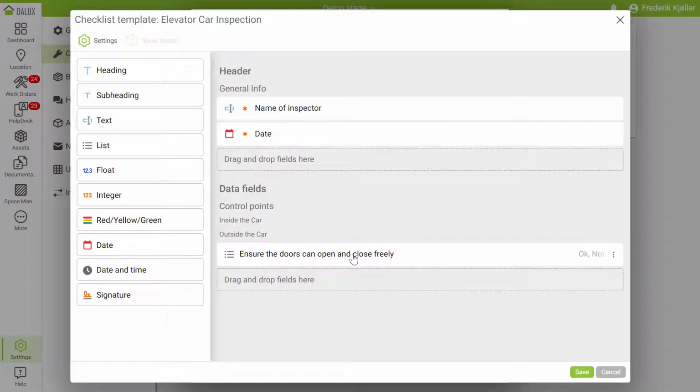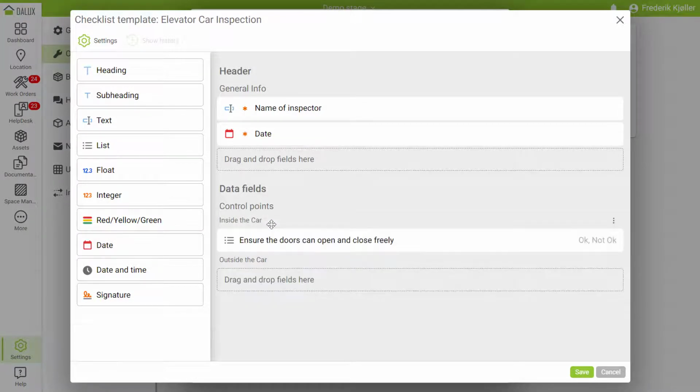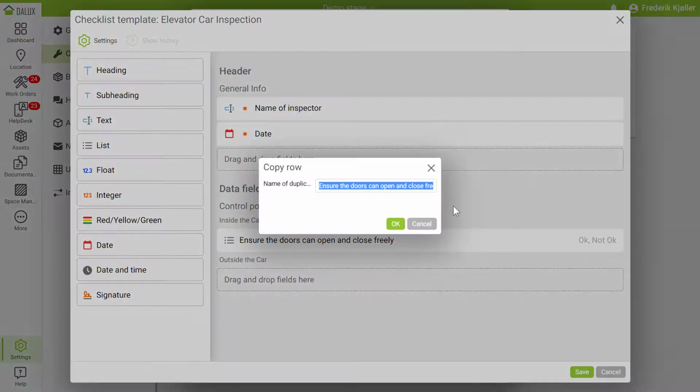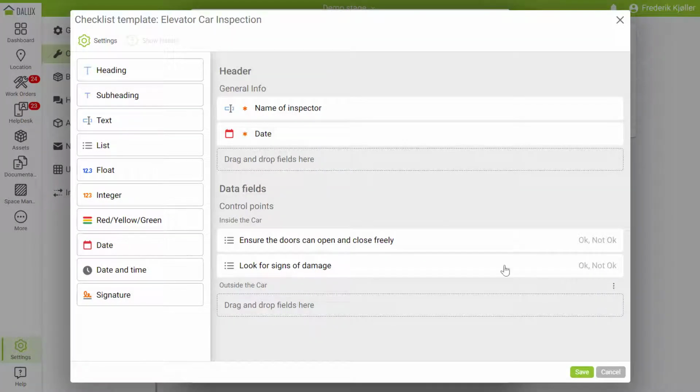Now this field we actually want placed under this subheading. To do that, drag it and let go of it. That's how easy it is to rearrange the fields in a checklist. The next field I need is almost the same as this one, so I can click the three dots and select Duplicate. Look for signs of damage, and I'll continue to add the fields down in my checklist.